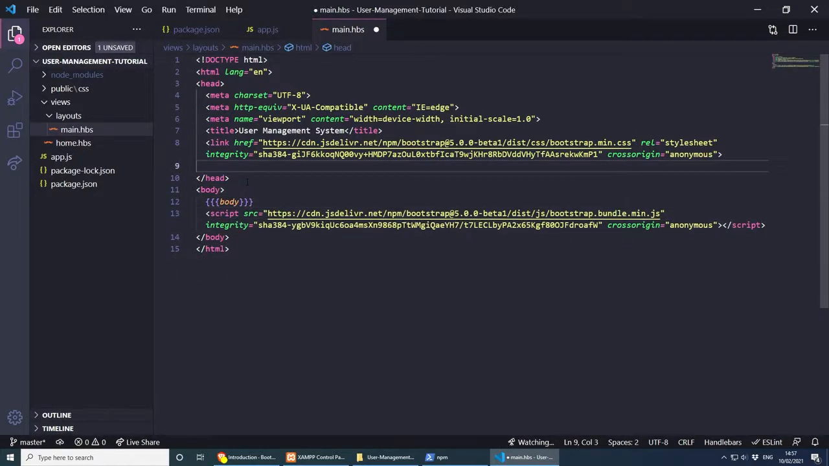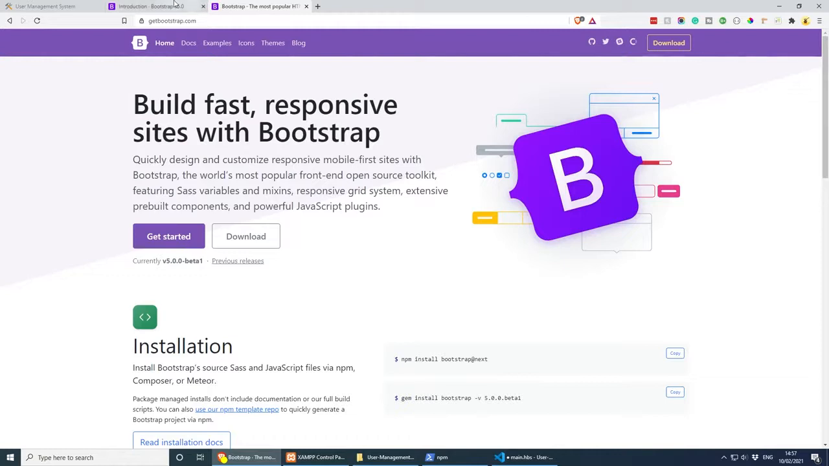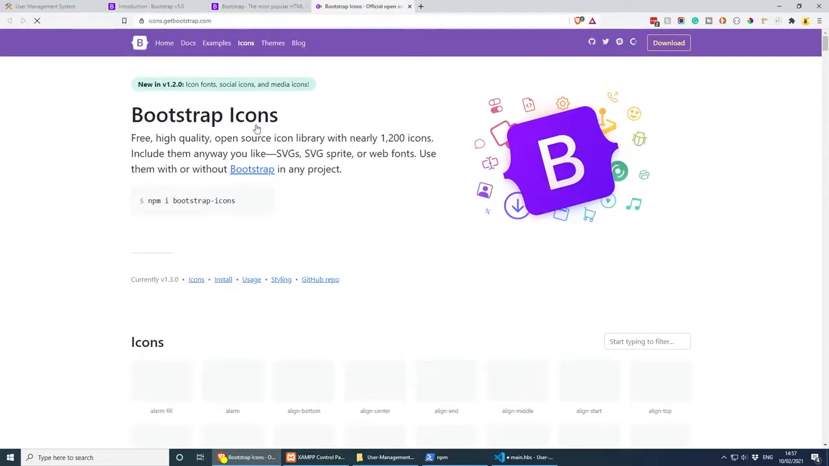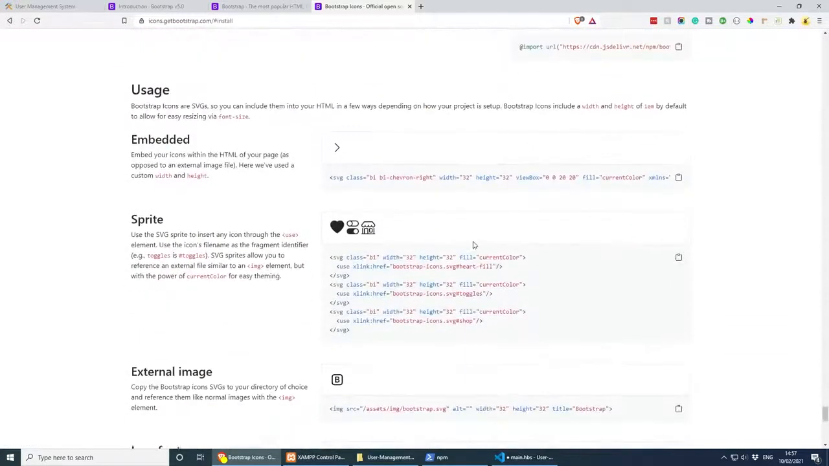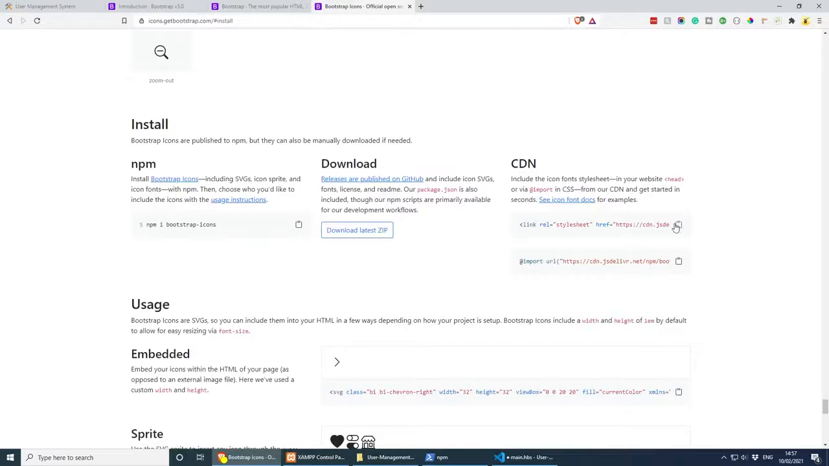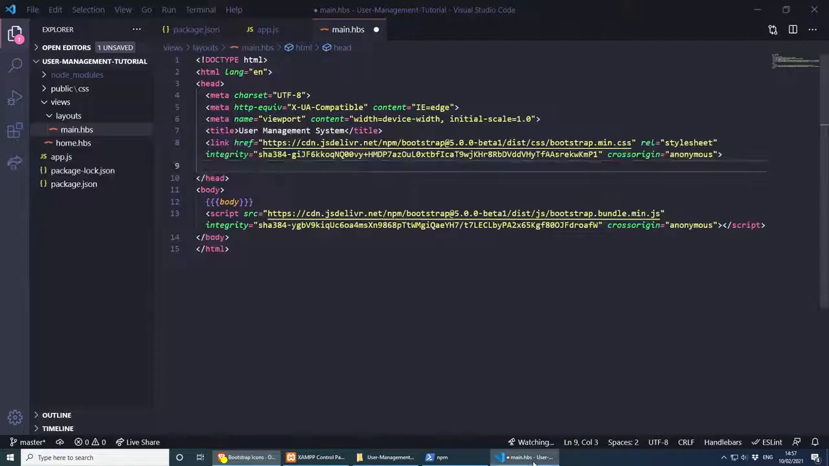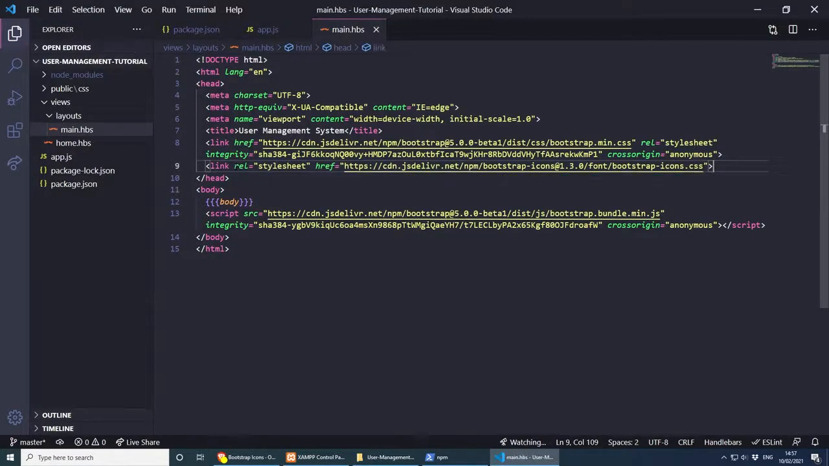And the last thing that I wanted to do is add the Bootstrap icons, which are separate. So we can go back to grab the icons. Okay, yeah. Go under icons, and the URL is icons.getbootstrap.com, and then under install, we should be able to grab the CDN. So let's grab that, and we can paste it in here. Save. Now we should have everything that we need from Bootstrap, and we can start building it all out.